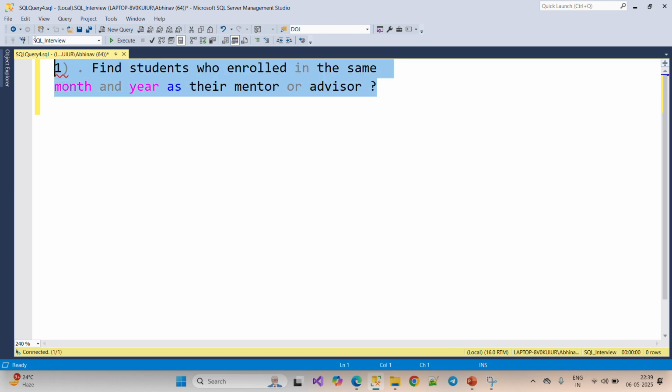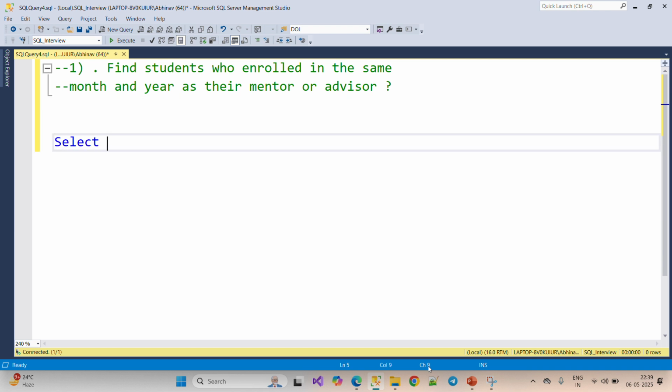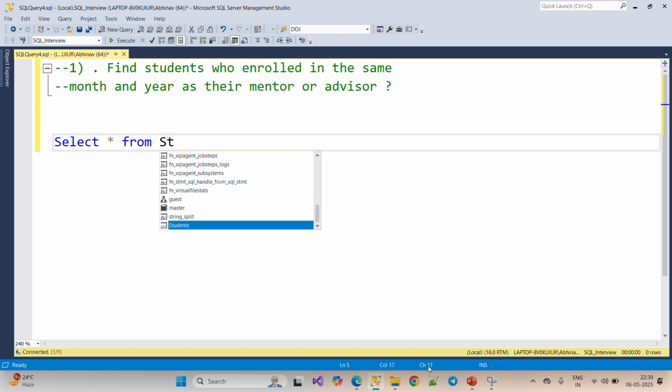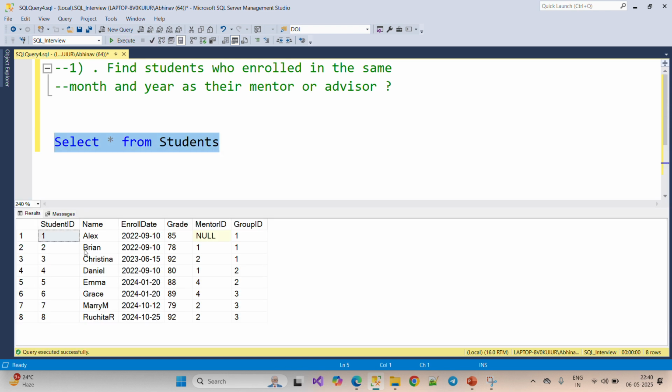So here what you are going to do, first of all we are going to check the students table, what kind of data it has, and then what logic we need to apply. So select star from students table. Okay, now execute this. Here you can see we have student ID, name, enrollment date, grade, mentor ID, and group ID. Now the question is telling, find the student who enrolled in the same month and year as their mentor or advisor.